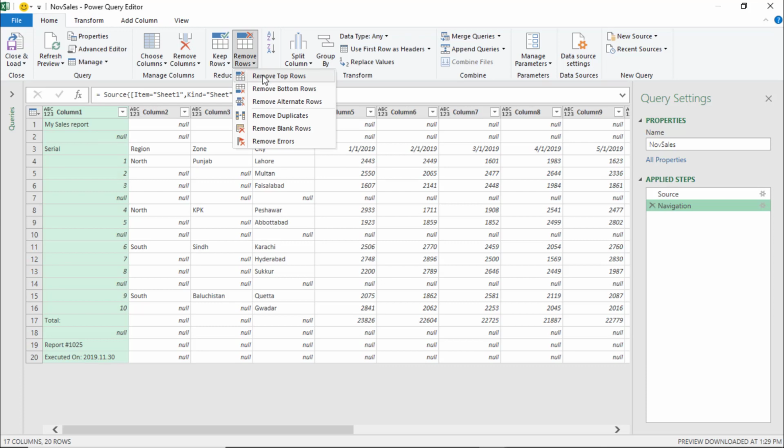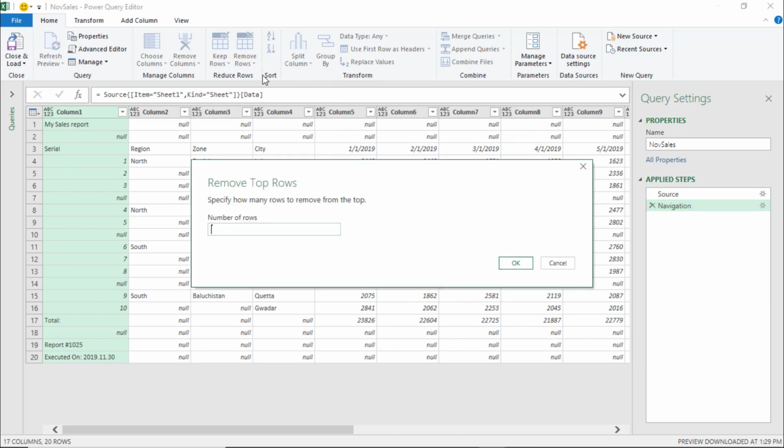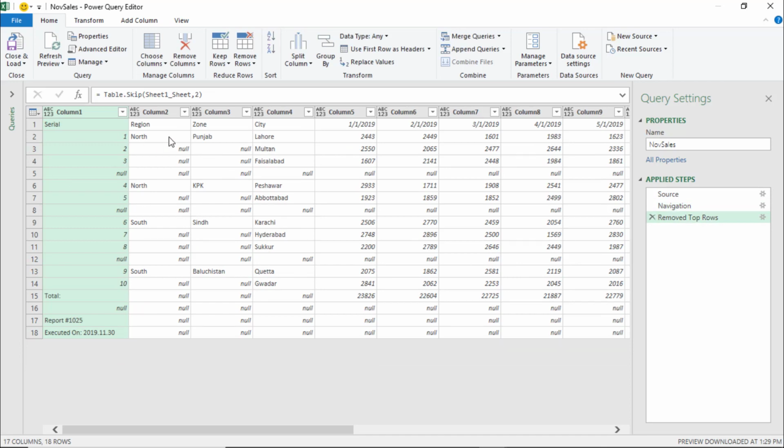Remove Rows, Remove Top Rows, and when we click there, we are going to specify the number of rows that we want to remove. In this case, we want to remove 2 rows. Click OK. The top 2 rows are gone, and we have added one step on the right side in Applied Steps.